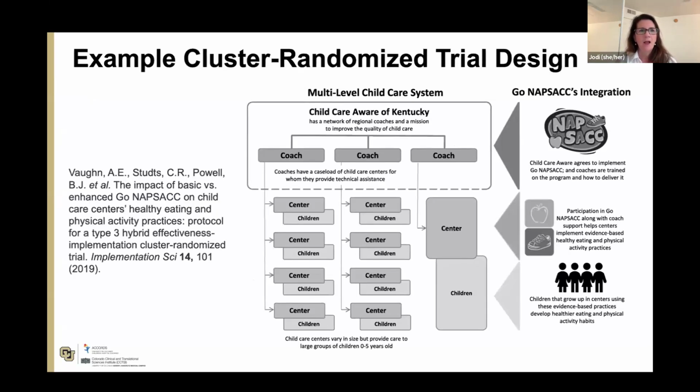Here is an example of a study that Dr. Studts was involved with, Tina, who did our introduction today. And there was a study called Knapsack. Can you just love that acronym? It was so cute. You've got to have a good acronym for your study, right?